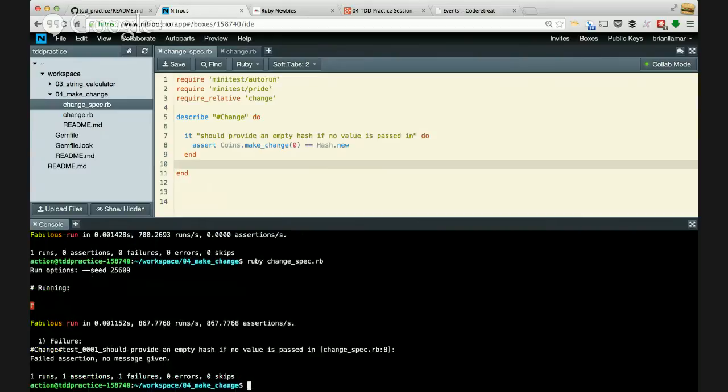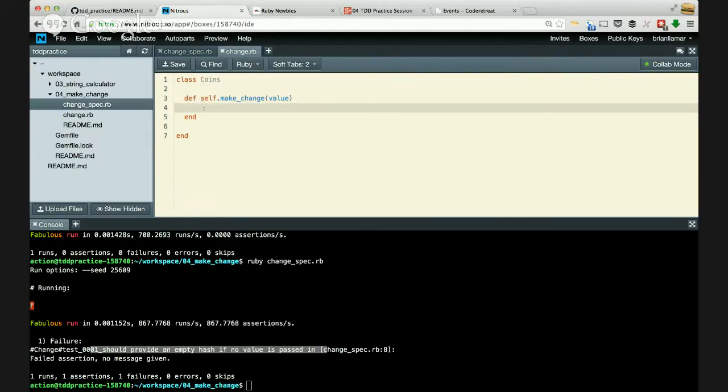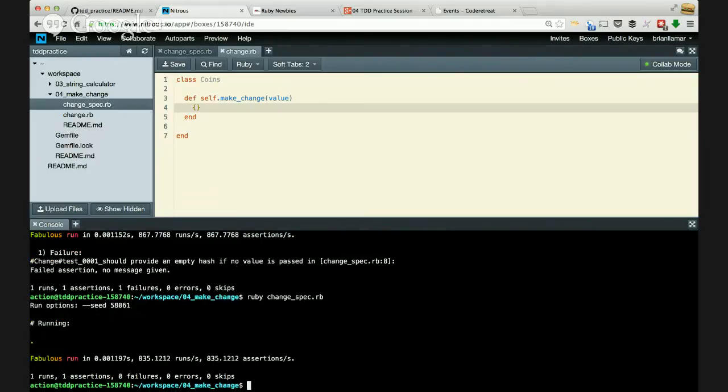All right, so now I have a failure. Before, we had errors. The test says it should provide an empty hash if passed in 0. So it needs to equal Hash.new, and I've got nothing there. So the easiest thing to get it to pass would be that. So now I have a passing test.